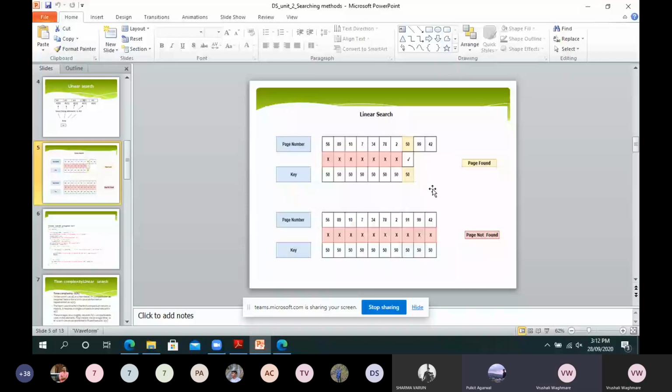Now you want to find element 50 out of this. If you want to find element 50, how are we going to find it? It will start searching from the first element. It will compare with each and every element.